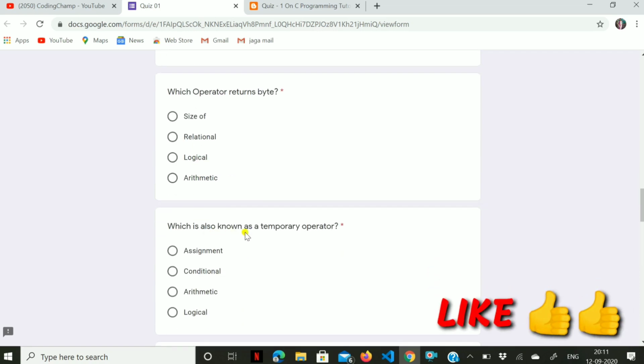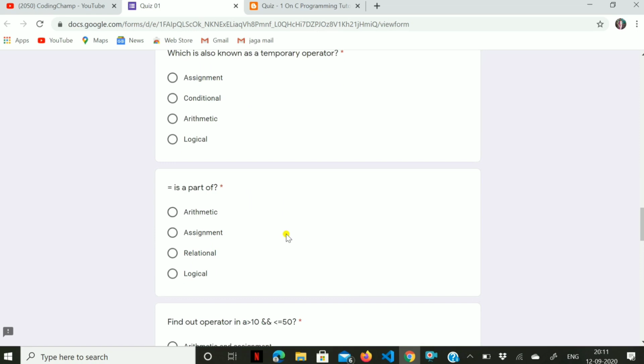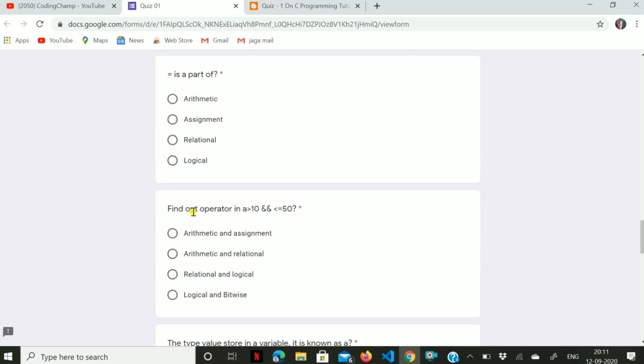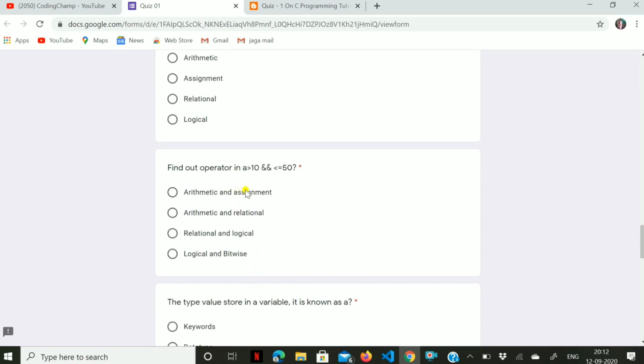Then which is also known as a ternary operator? Here are the options: assignment, conditional, arithmetic, and logical operator. So equals to is a part of arithmetic operator, or assignment operator, or relational operator, or logical operator. Then find out the operators in a is greater than 10 and a less than equal to 50. So here are the options: arithmetic and assignment, arithmetic and relational, and logical and bitwise operator.